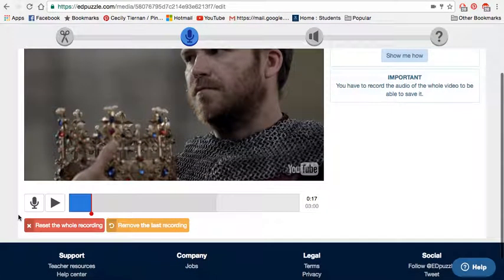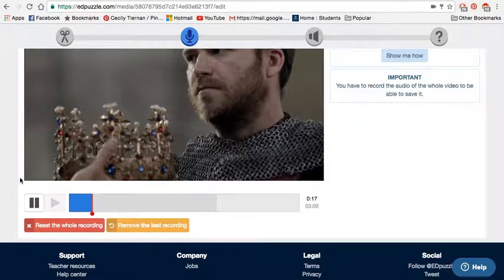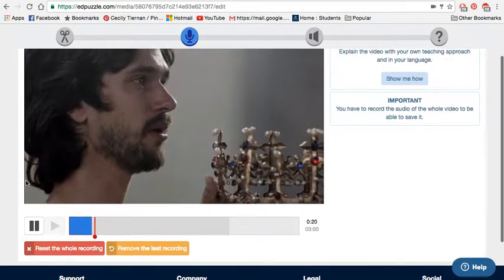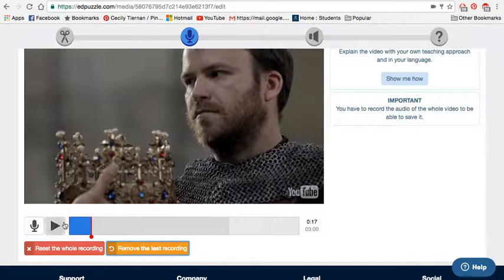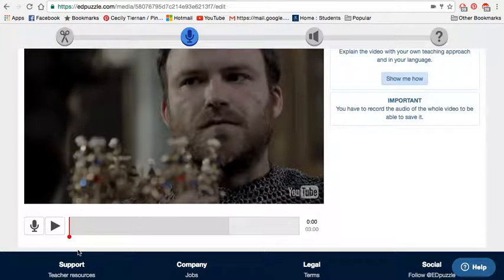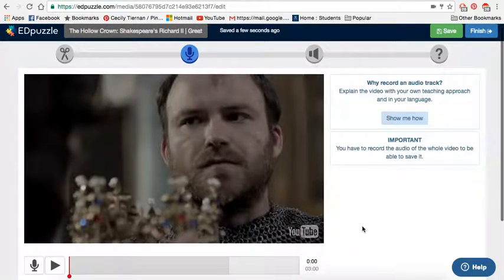So then I pause it or stop it where I like, and you can see that blue portion there is what I've recorded over. If I wanted to keep going, say I paused it because I wanted to stop and think, I could press record here and it starts up again. There it goes, recording my voice and playing the video. I go stop, and we've got a second segment here. Now if I said, oh, I didn't really like what I said there, I can go remove last recording. It takes it back to that first portion there. Or I can go reset the whole recording and it gets rid of everything. So I'm going to leave it with nothing because that's no good for me for this task.